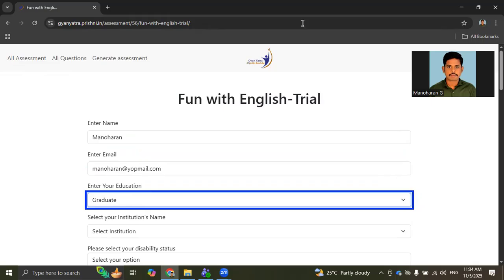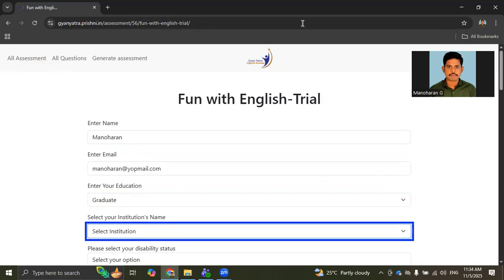Graduate collapsed required. And press tab. Select your institution combo box. Select institution collapsed required invalid entry. Institution also is a combo box. So you can use Alt plus down arrow, or if you know your institution, enter the first letter of the institution. So I know my institution, so I'm pressing the first letter of the institution, P. Prishni Innovations.